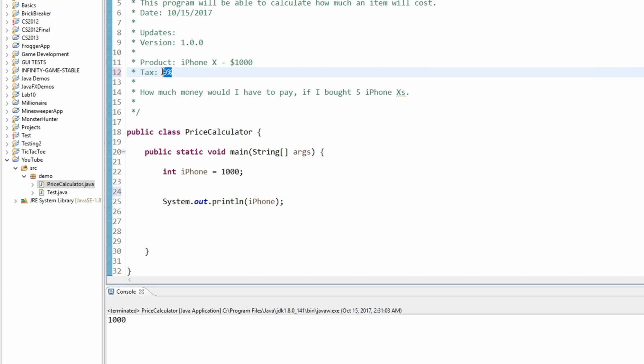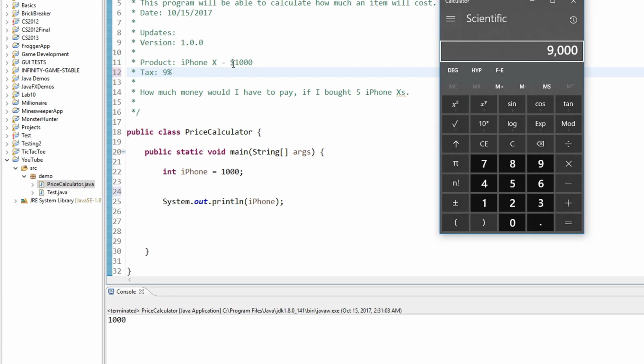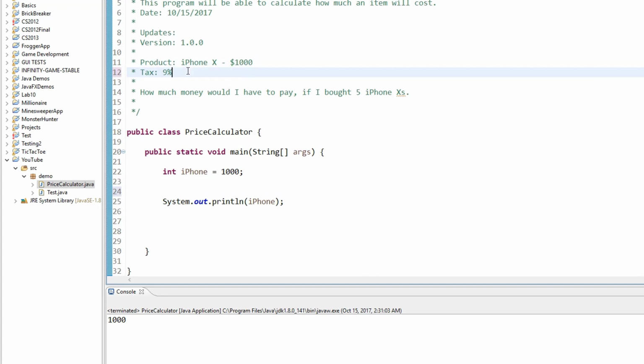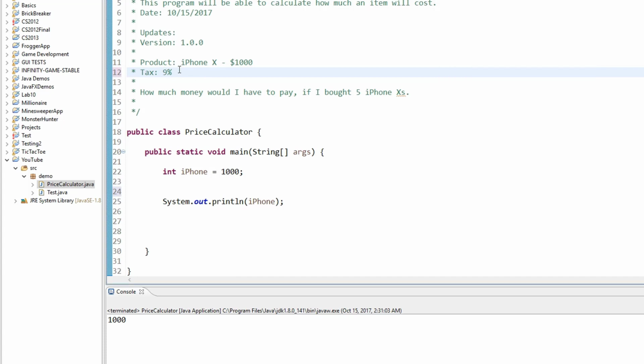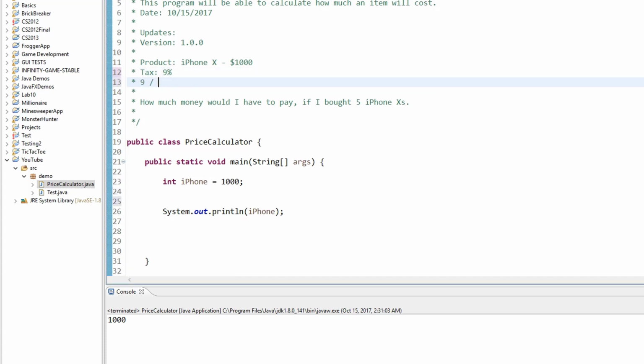You have to convert this into a decimal number. You can never multiply a regular whole number with a percentage number. That's not even a number. In order to do that, you would actually have to divide 9 by 100. 9 divided by 100 is 0.09. So what you want to do now is multiply 1,000 times 0.09. Very simple, right? So all we did was we got the tax and we did 9 divided by, what is it called?